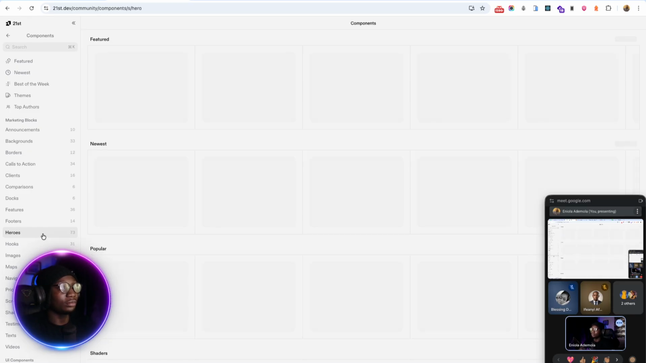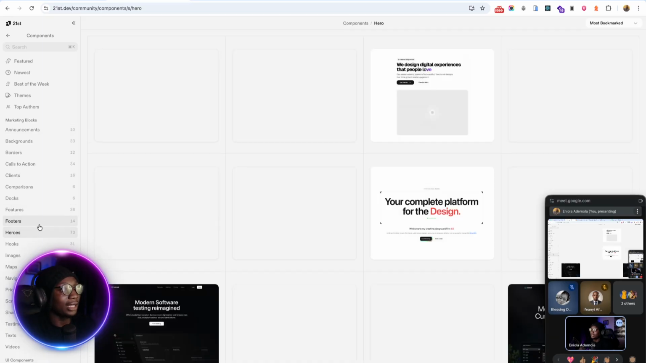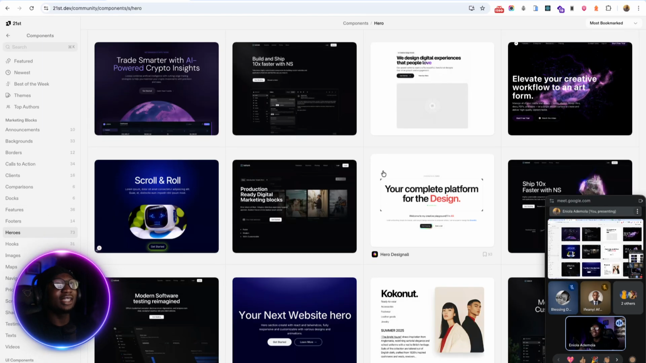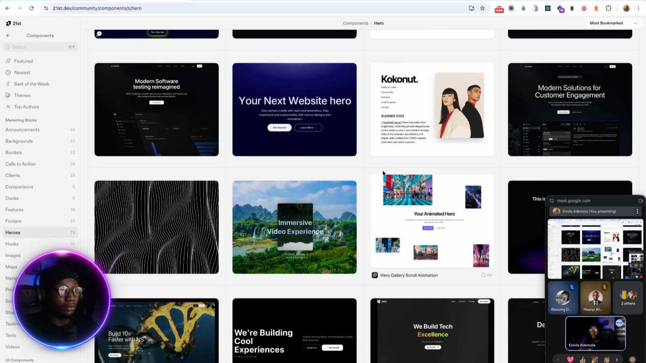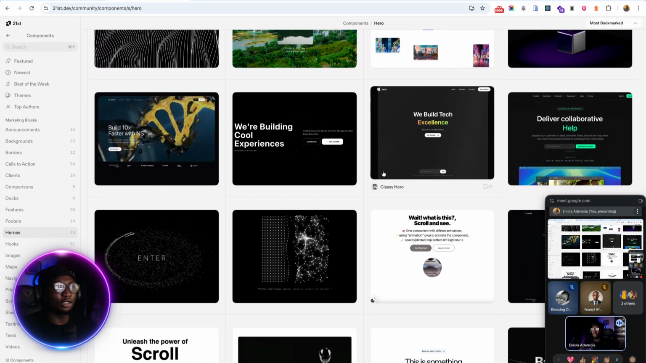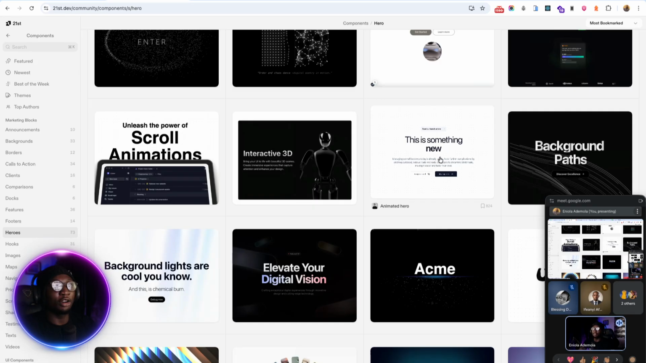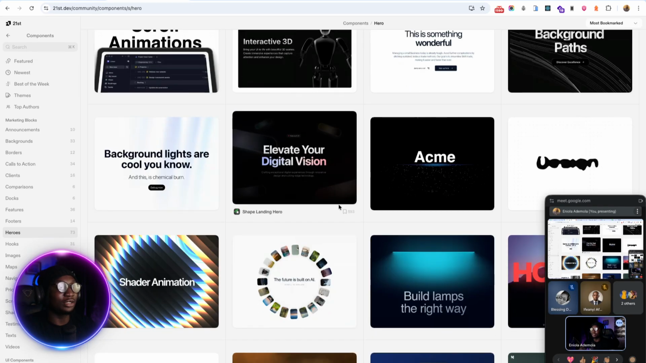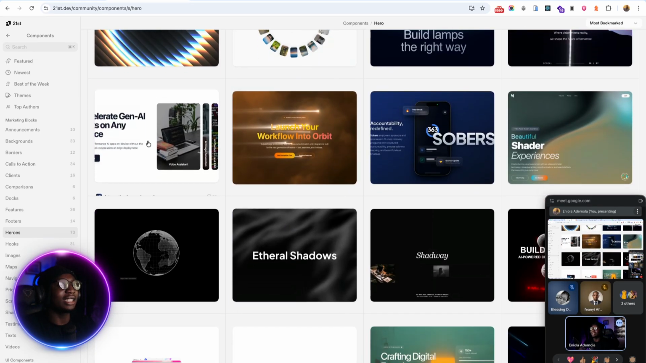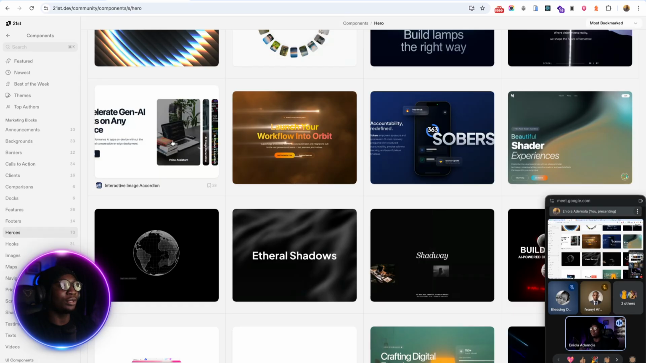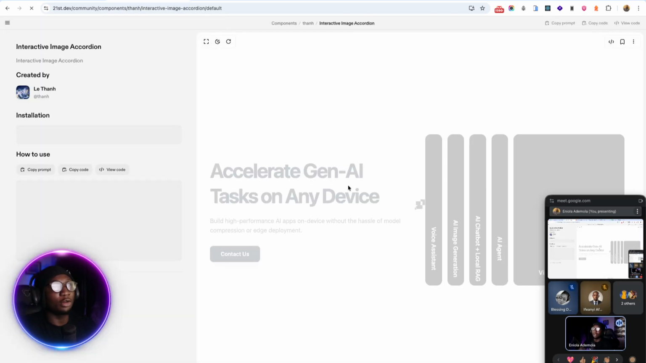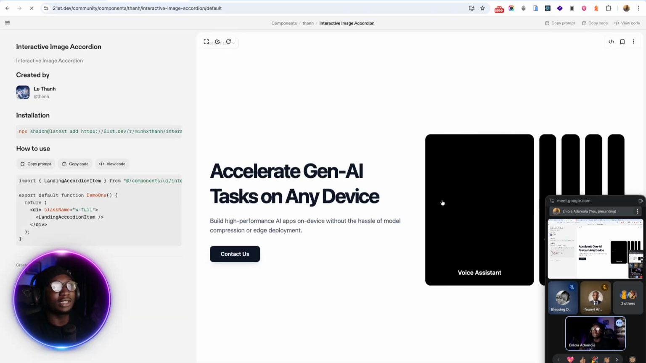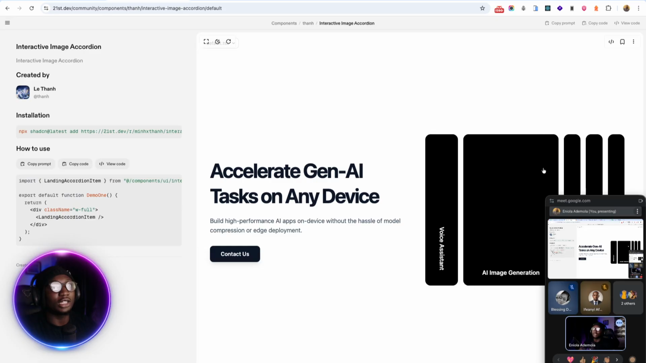You can just come here and go to heroes, and you will see different, quality hero sections that you can use for your projects. Anyone you like, you can scroll through this, and if you hover over it, you will see how the effect is. For example, let's take a look at this one built with an interactive image accordion. I'm just going to click on open, and once I open, you will see that when we hover over this, it opens the section.